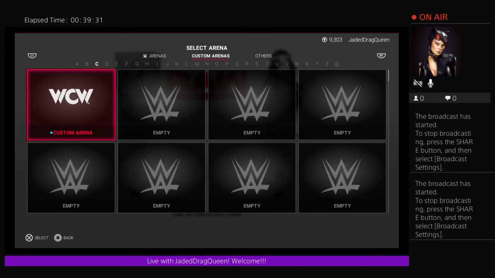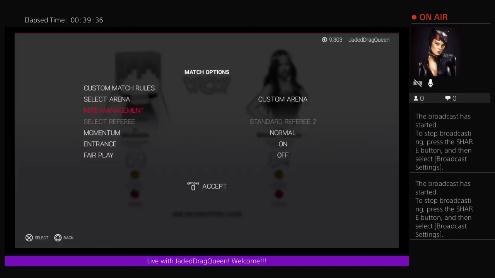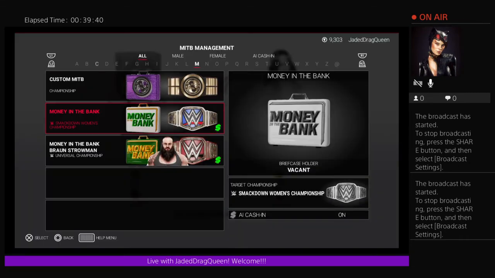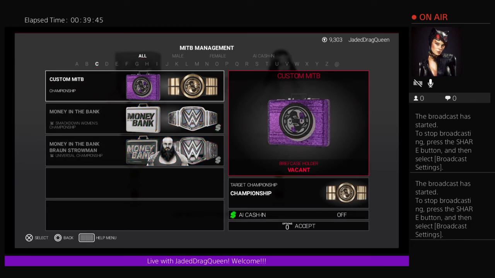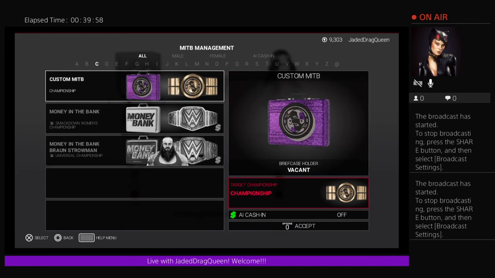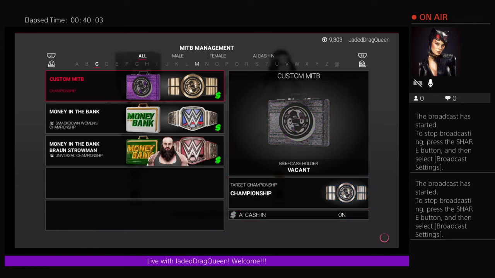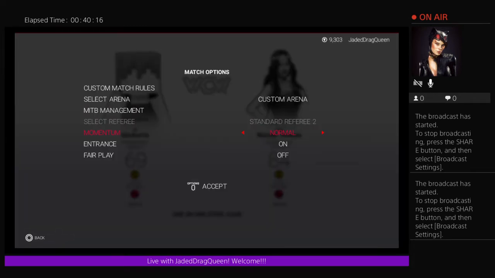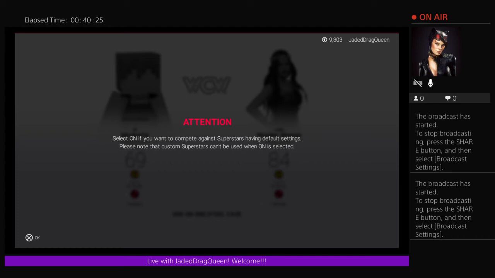Select Arena. Since now I have a custom arena, that one pops up. Money in the Bank management. Okay. So that allows the AI to cash in, which that's pretty cool. And fair play, something that's new. If on, select on if you want to compete against superstars having default settings. Please note that custom superstars can't be used when on is selected.